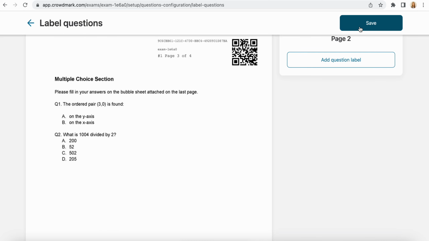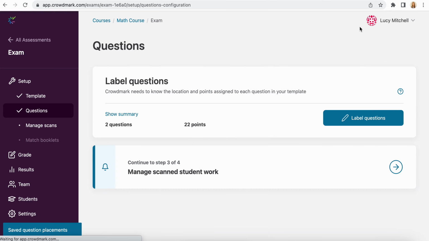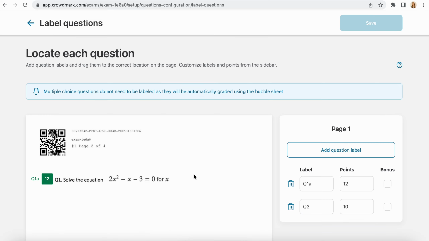Once you've added your question labels, select Save. These question labels can be updated at any stage, so if you need to move where the location is, change the points, add or remove a bonus question, you can do that by coming back to Questions on the left-hand side, coming back to labeling your questions from here, and then clicking Save.